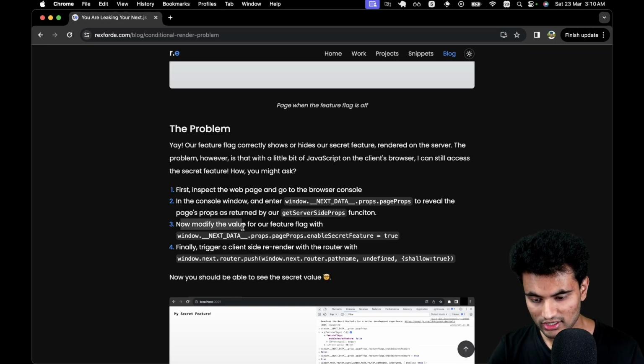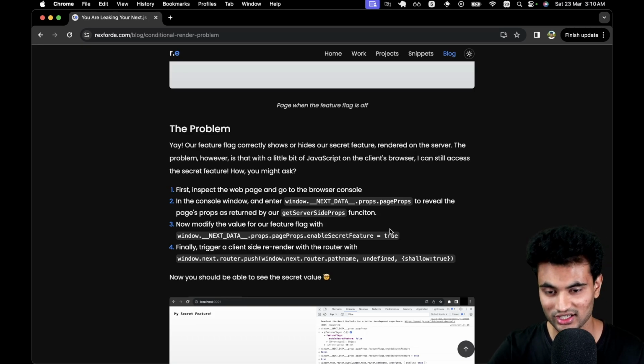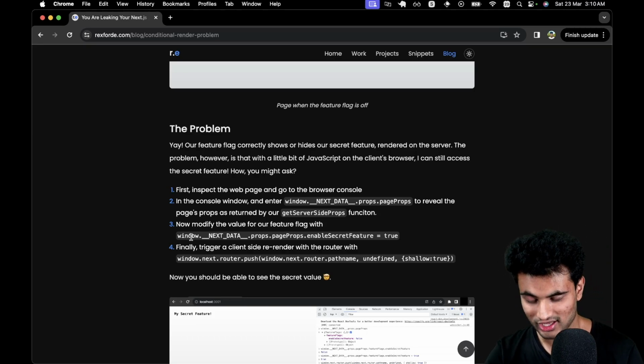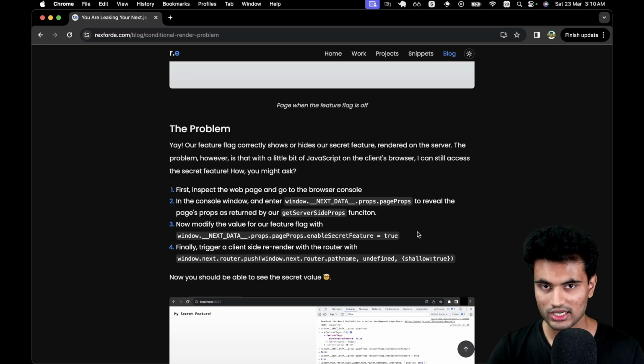Now modify the value of a feature flag with window.__NEXT_DATA__.props.pageProps.enableSecretFeature = true. So we are simply changing the entire prop. And finally, trigger a client-side re-render with the router, with window.next.router.push, and we are passing in the same route name. We're passing undefined, and we are passing shallow: true so that the page is not reloaded. I think we maintain the props, and we only re-render the page.